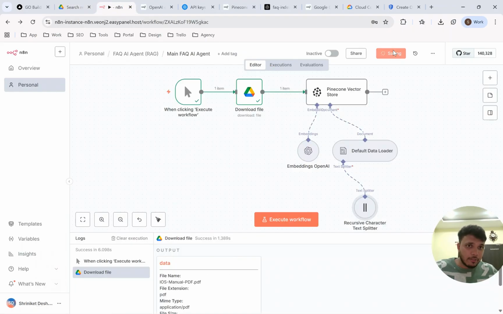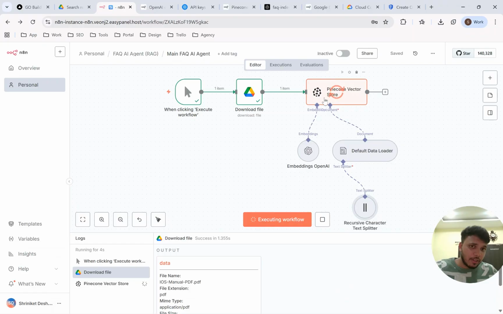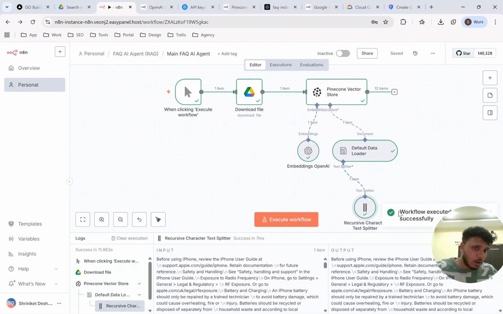Okay, I'll click on save. And once I run this workflow, we'll pull the details from the Google Drive and put everything into the Pinecone vector store. Once everything gets sorted, it will turn green, so this execution would be done. So this is what we got executed.